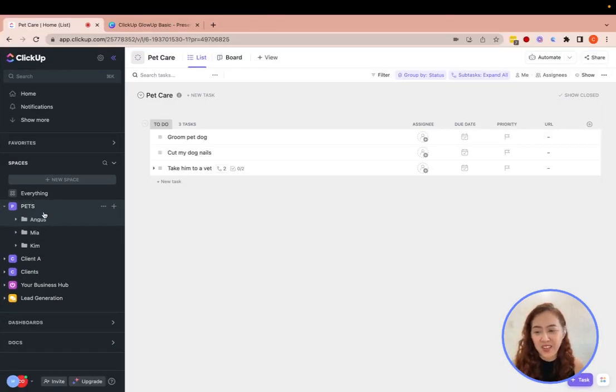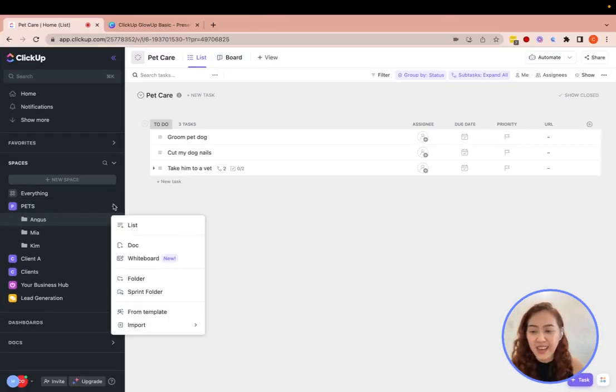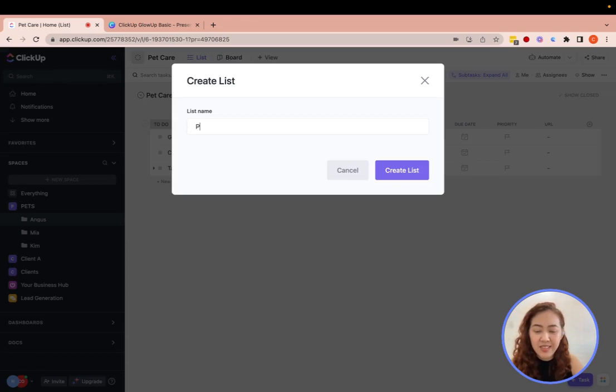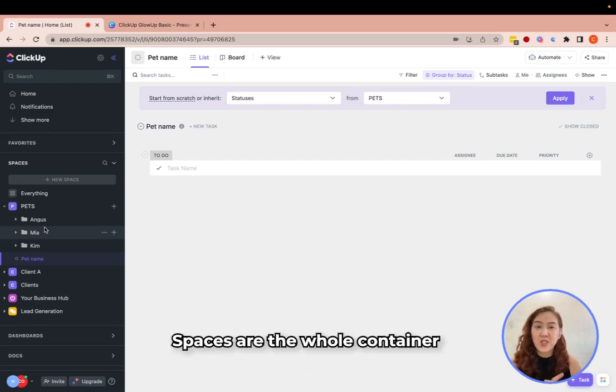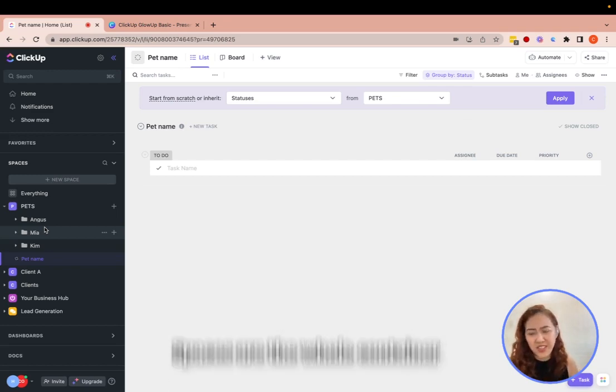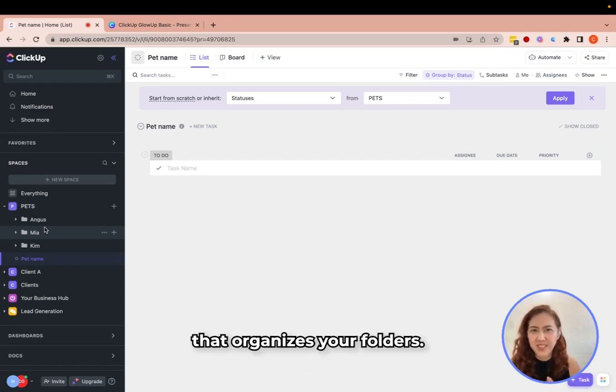Now, one thing you can take note of is that you can certainly make a list even if it's not part of any folder. So it's just going to be a standalone, when it's not really related to any of the other folders. So again, spaces are the whole container that organizes your folders.